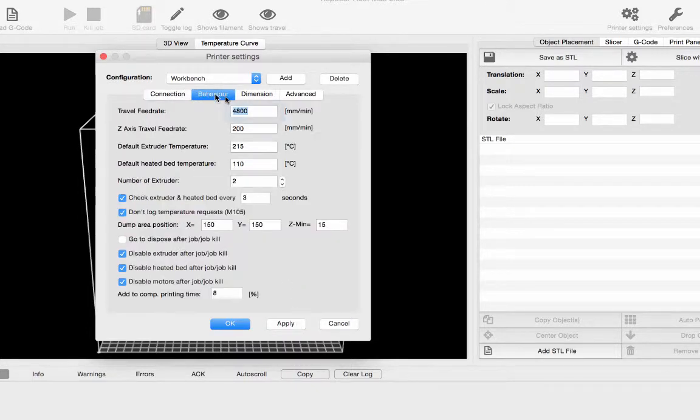Okay, go to behavior, and I didn't change anything in the behavior. If you want to change your extruder temperature, this is a good spot to do it, as well as the heated bed temperature. That's the preset and where it will default to. You will want to change this to 2 extruders. The default is 1, so make sure you change it to 2 extruders right here.